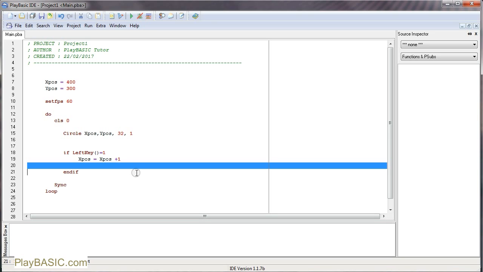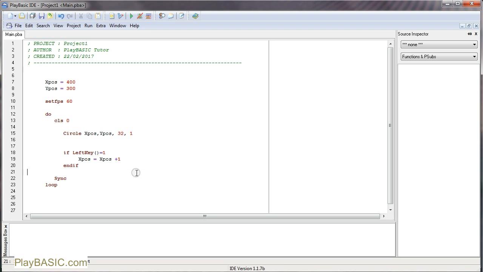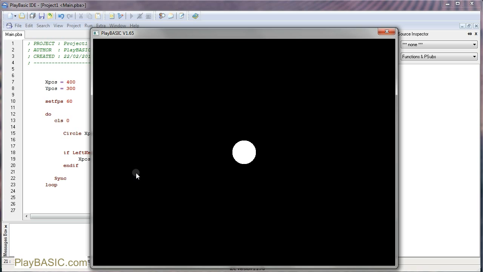And this time we get something different. We get a user controllable character. It's a circle, it's pretty boring. So I'm holding on the left arrow key and it's moving right. What are we doing wrong?